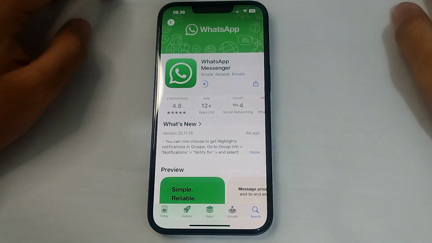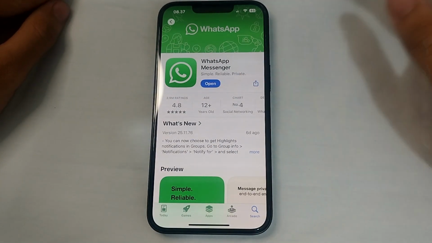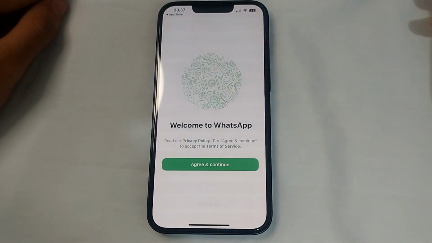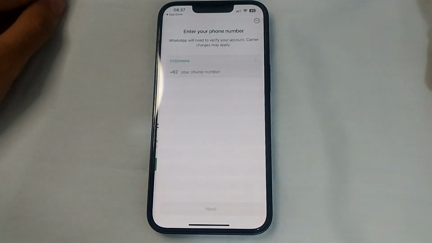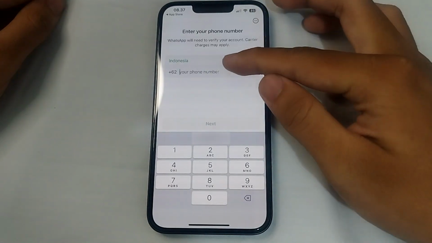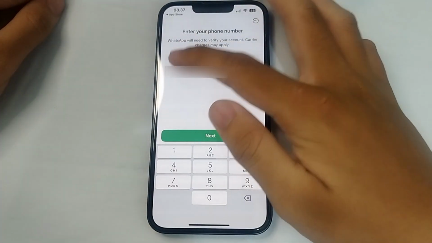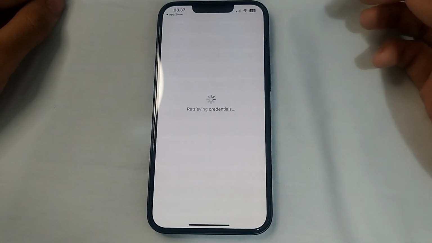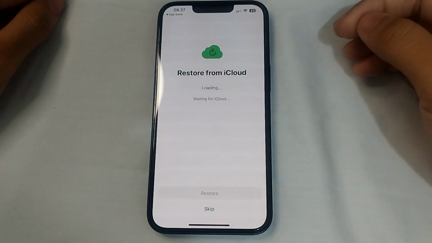It's already halfway done. Once it's done, let's go ahead and open this. Now once it's open, let's just tap on agree and continue. Once here, let's just put in our phone number here. I'm just going to put in my phone number like this. And I'm going to go ahead and go through the verification process first. Let me just go ahead.